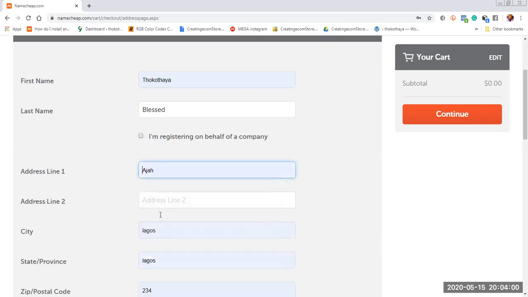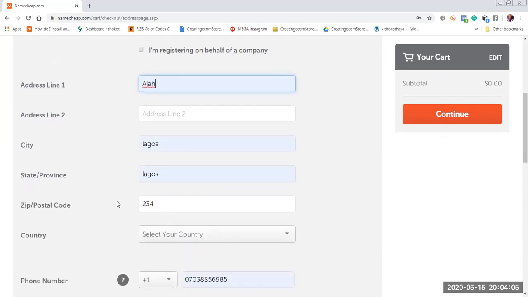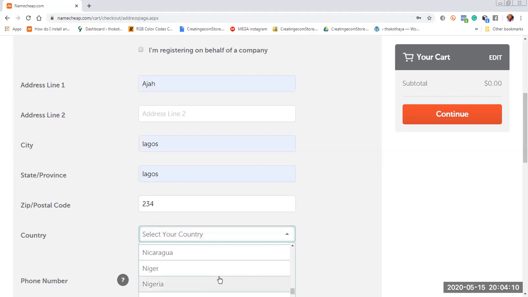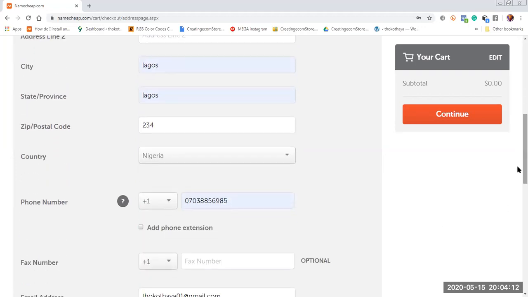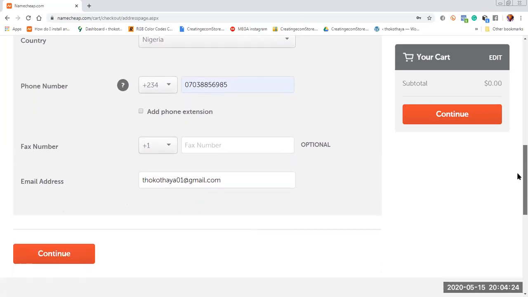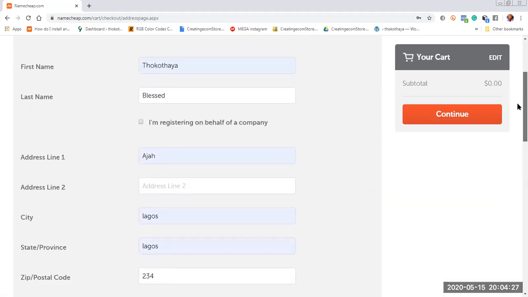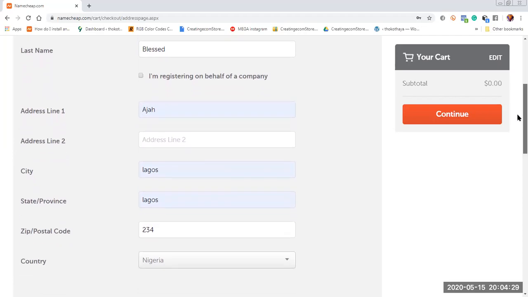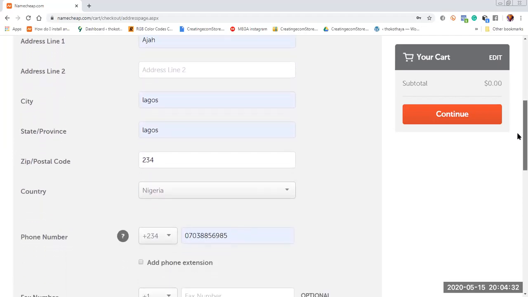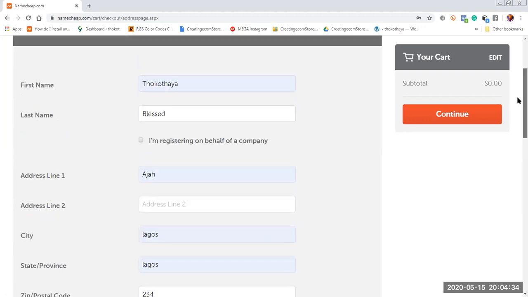Address. Zip or postal code 234. Select country. Country here now is Nigeria. Your phone extension for Nigeria is 234. Sure that is very correct. And confirm, cross-check, make sure all of this is correct.